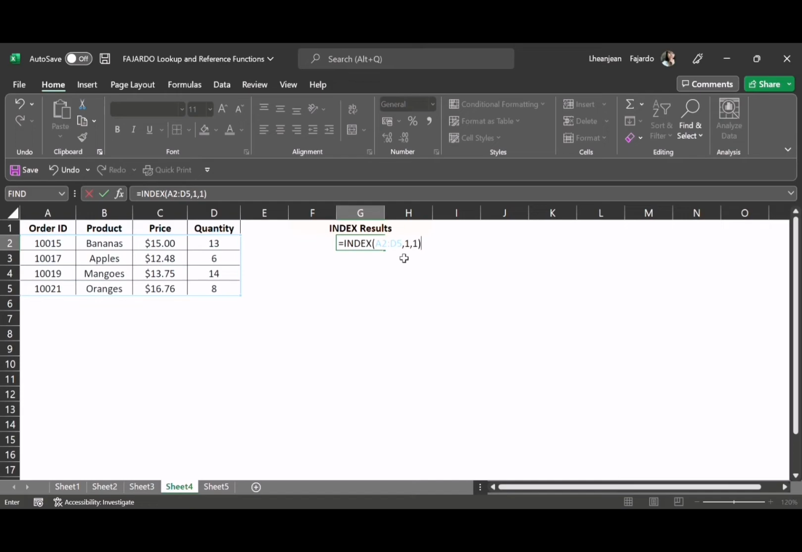With a close parenthesis. Now that we have entered all of our index function parameters, let's complete the command to see the result. You can see the value 10015 appeared. This is the value that is found at the intersection of row 1 and column 1 in our table.